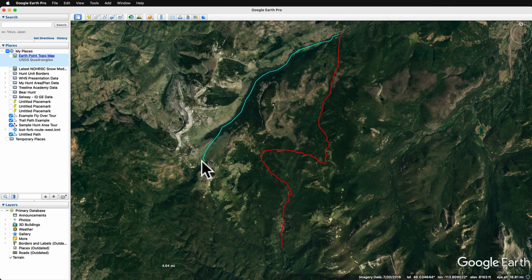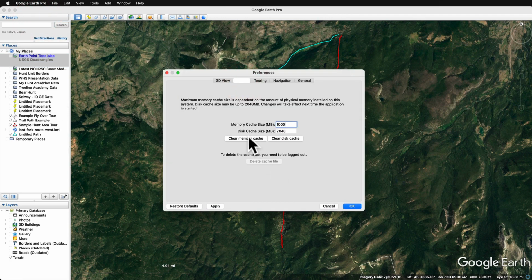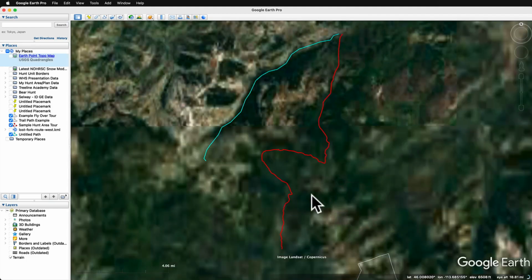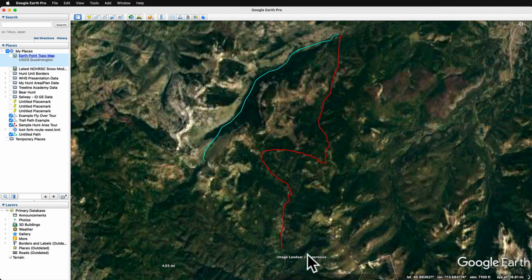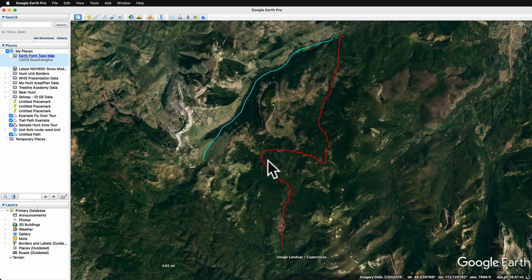One of the things that I do want to point out is that in many cases, if we go up here to preferences, and go up here to cache, we're going to clear the memory cache, and we're going to clear the disk cache. What this allows us to do is refresh the cache so that when we're flying this tour, it will reload and cache the images along this route. You could see right there the imagery was starting to clear up. This is especially the case if you've got a slower internet connection.